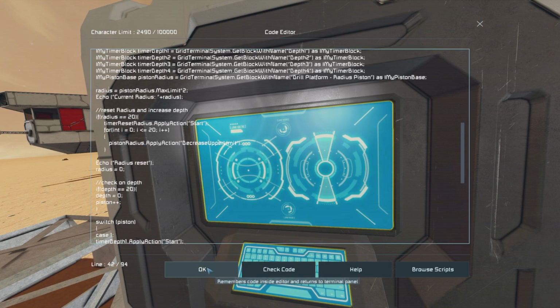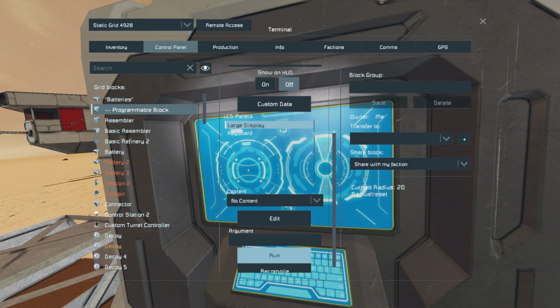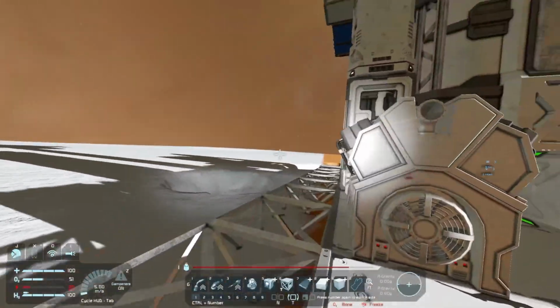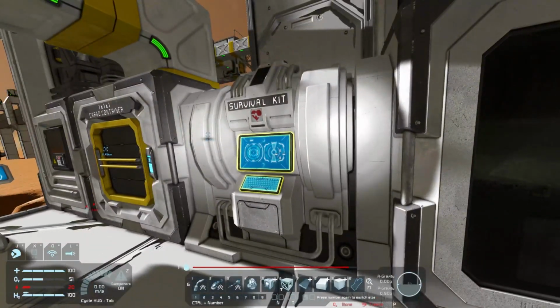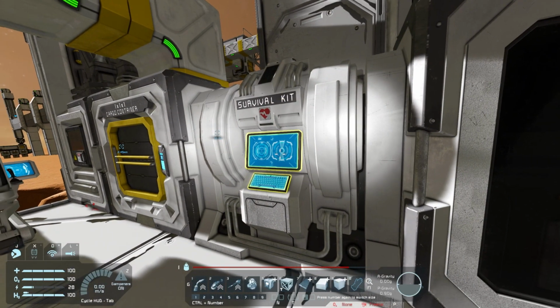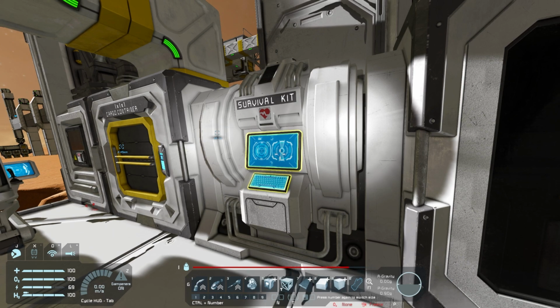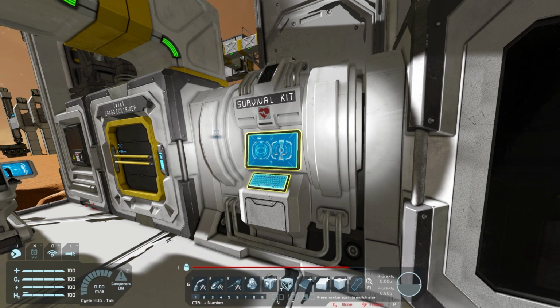Alright. So now, let's check code. Yeah, that's fine. We can just run this, and now you can see current radius 20, radius reset. So this will now, in a minute's time, pretty much, reset our piston, and then it will increase the depth, and then it will start from the beginning once more. So basically that's what we have to do when we come back into the game after a reload or something. Just run the program once, it will check where it is at.